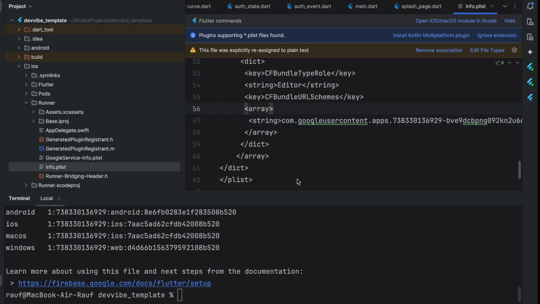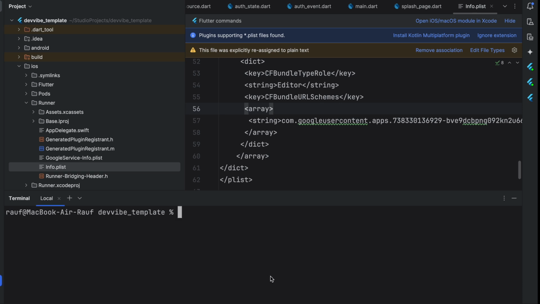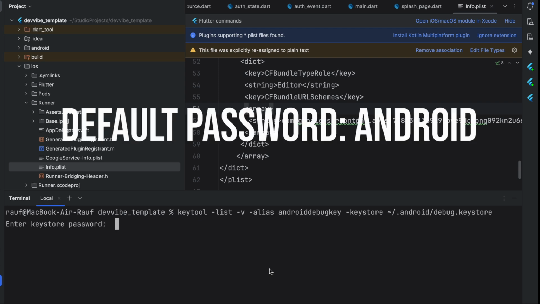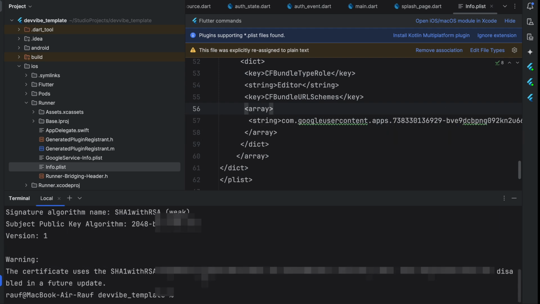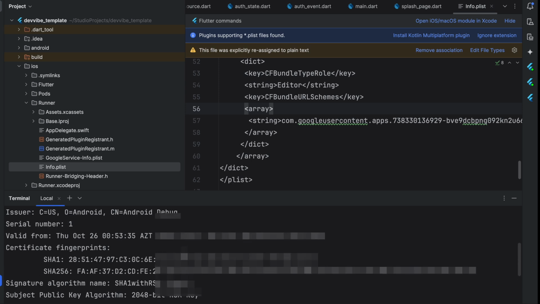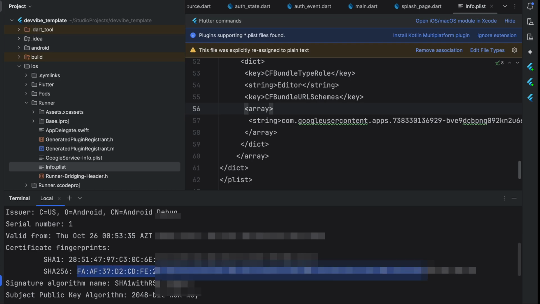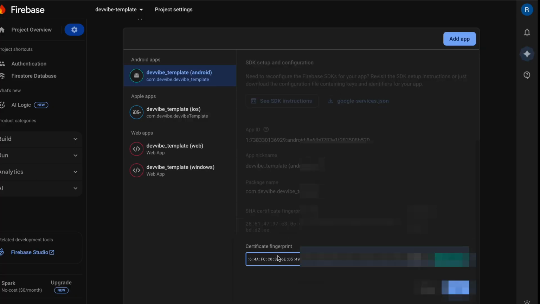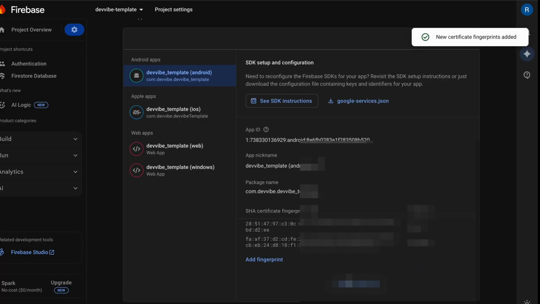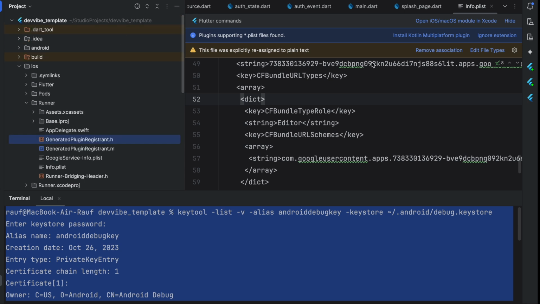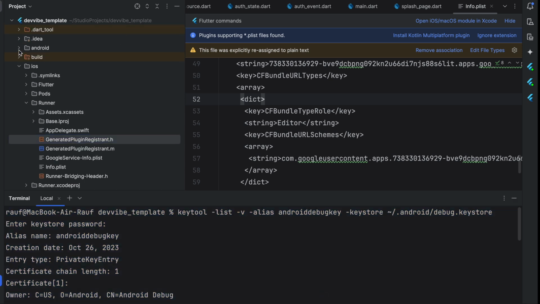For Android, we need to generate SHA keys. This proves to Firebase that your app is legitimate. Open a terminal and run the keytool command. I'll leave the exact commands in the description below. You need to generate both a SHA1 and SHA256 key. Once you have both keys, add them in the Firebase console under your Android app settings. This is important: after adding the keys, download the google-services.json file again and replace the one in your project. Firebase updates this file with your key information.